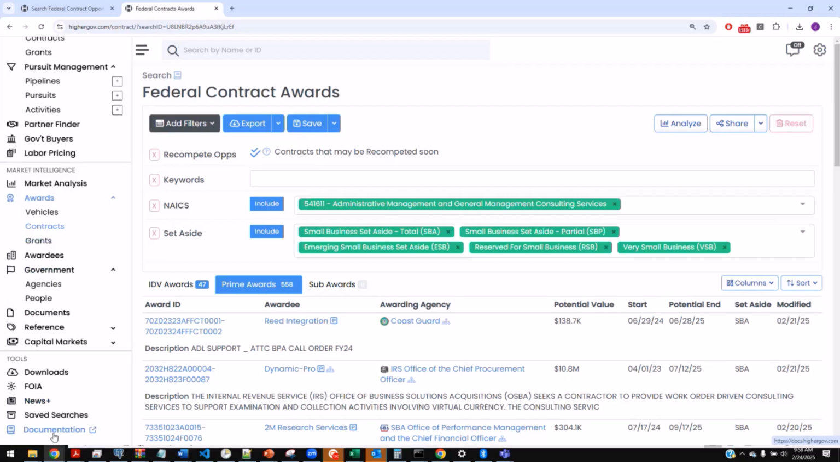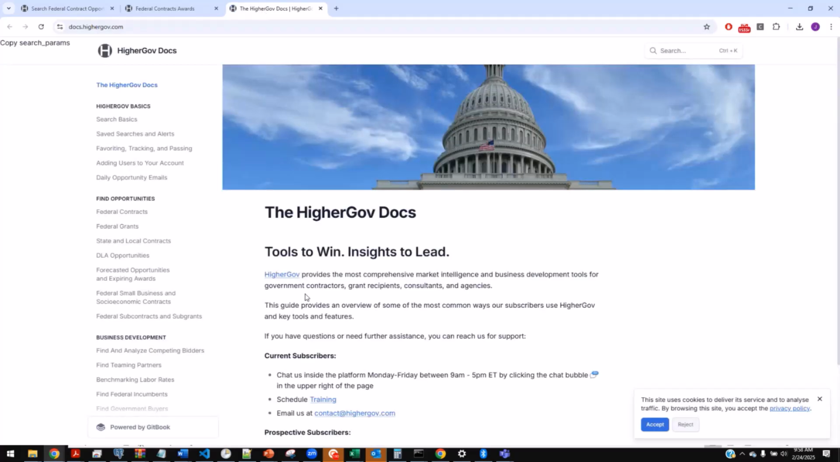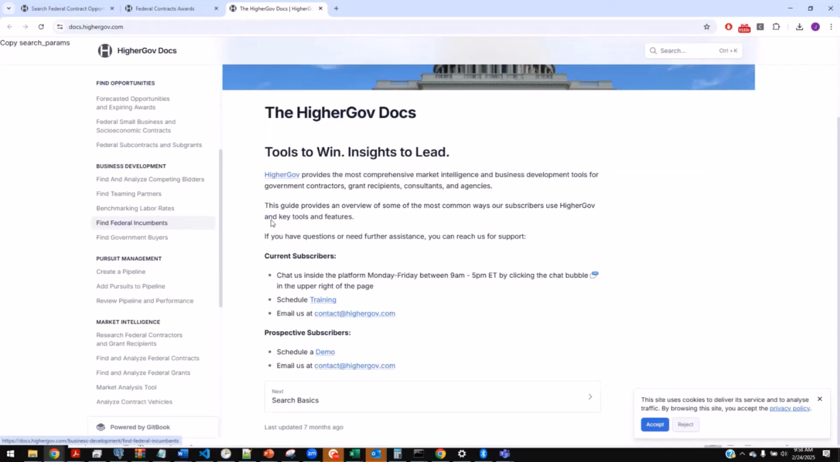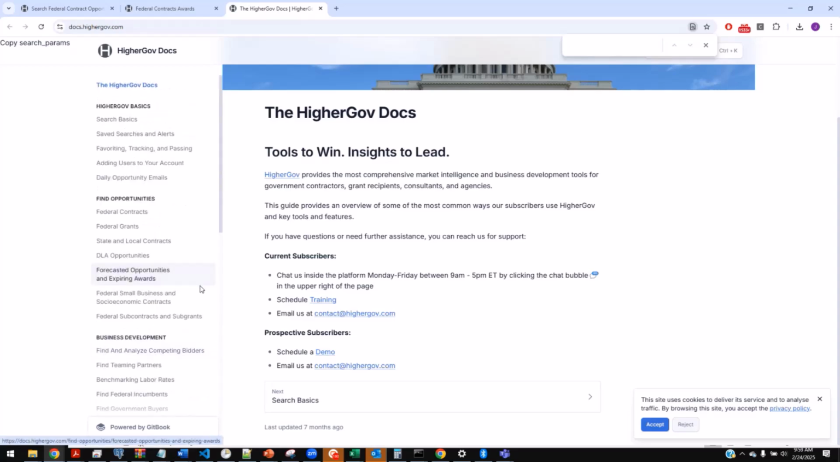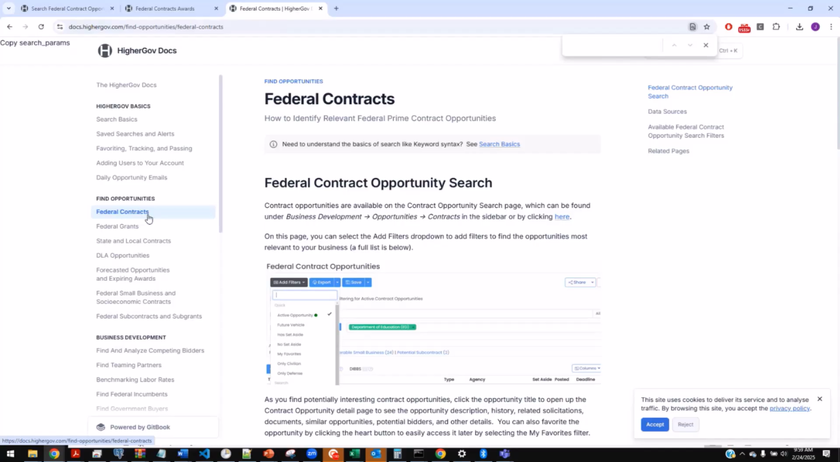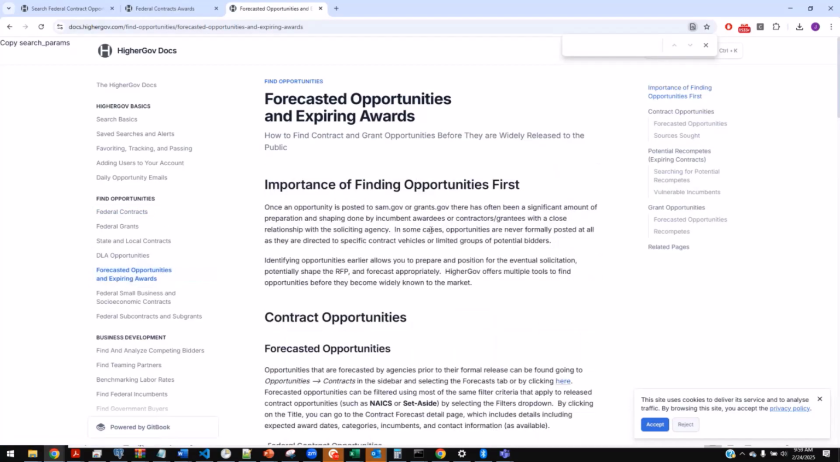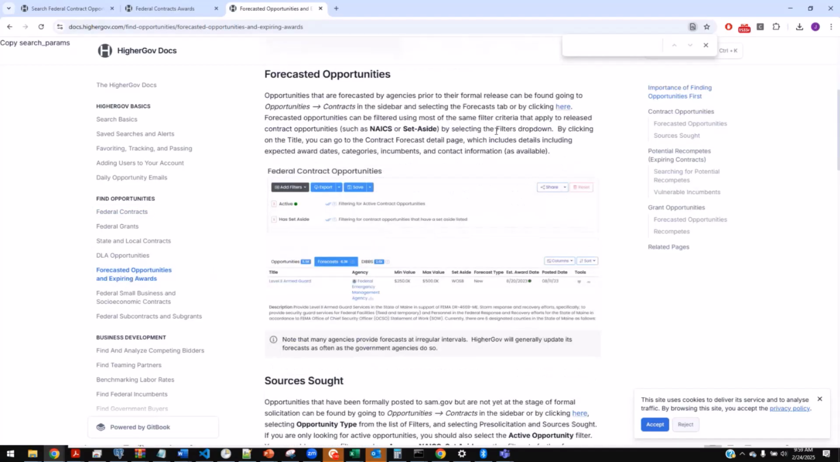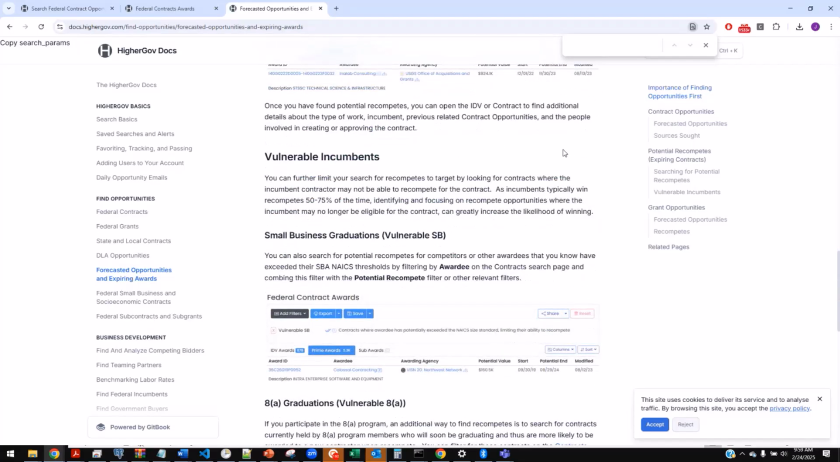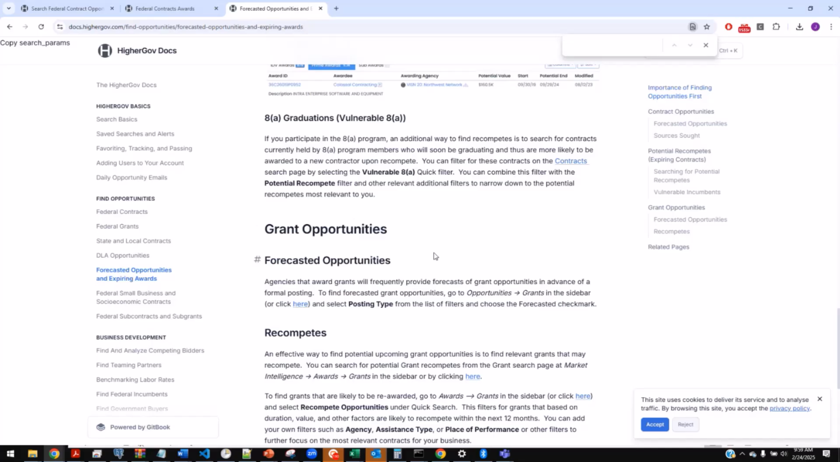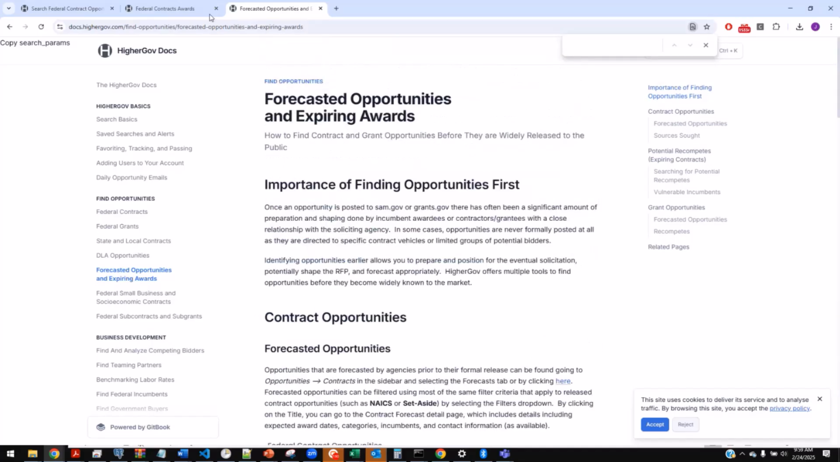Sure. Down here at the very bottom in the sidebar, there's documentation that goes through all the different major use cases in the platform. You can peruse this at your leisure, but it goes through everything from finding contract opportunities to finding forecasted opportunities, which is what we went through today, looking at the forecasts and the sources sought and the potential recompetes, as well as the vulnerable incumbents that we talked about at the end. Those are all covered in here.